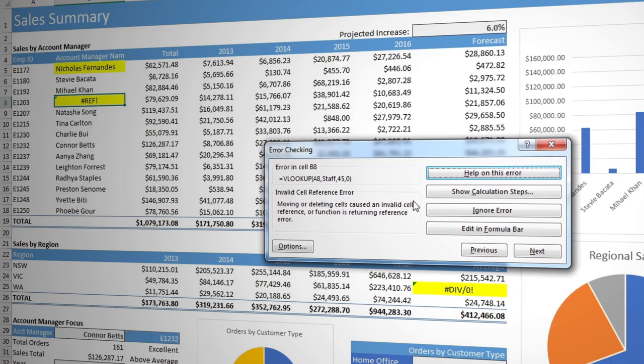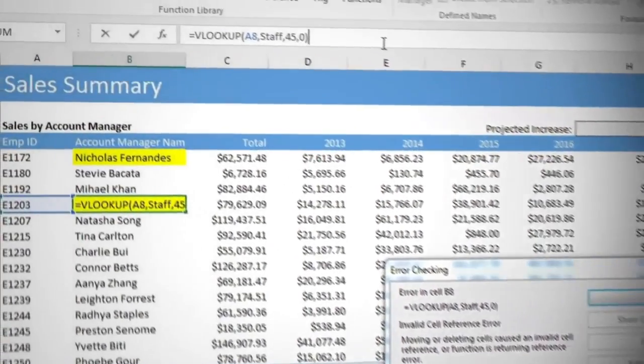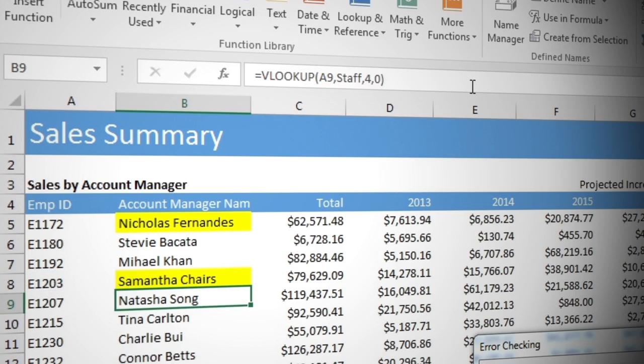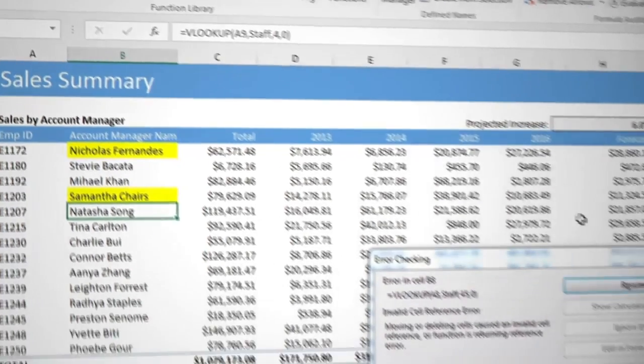Now once again, let's click Edit in Formula Bar, and if you have a look here, we've just got a little typo. We're looking up the staff name in column 45, and that is a typo. It should just be column 4. So let's enter that, and then we click Enter. Again, the problem is fixed and we can hit the Resume button.